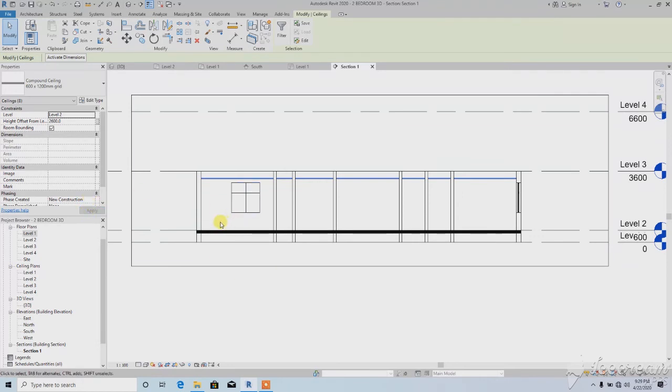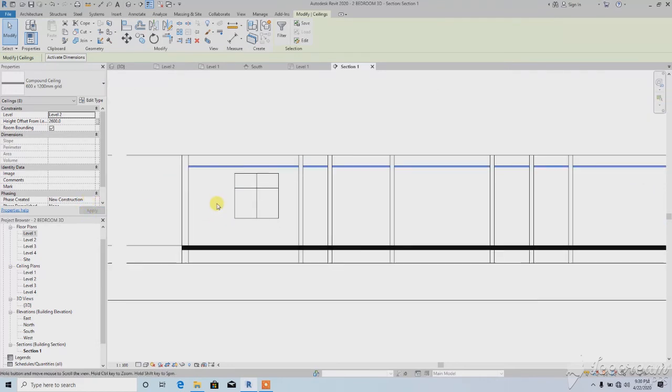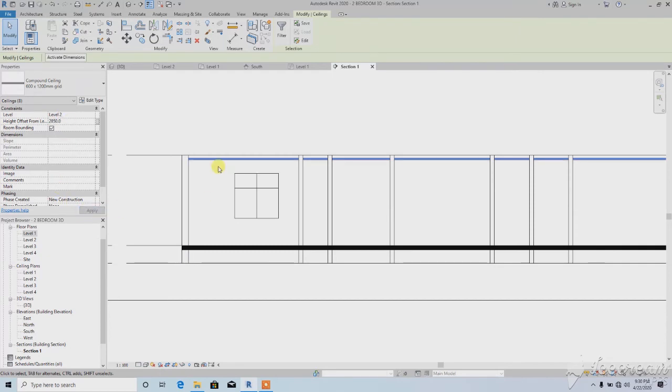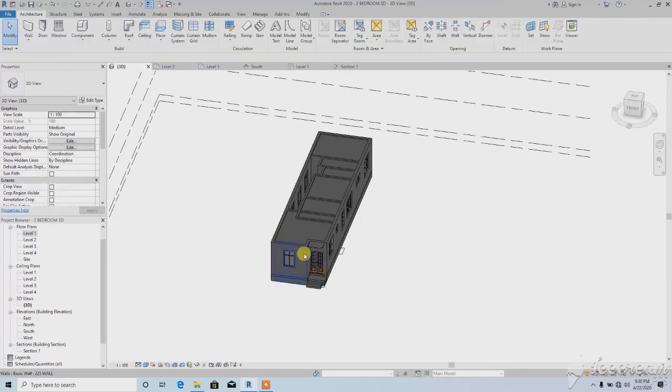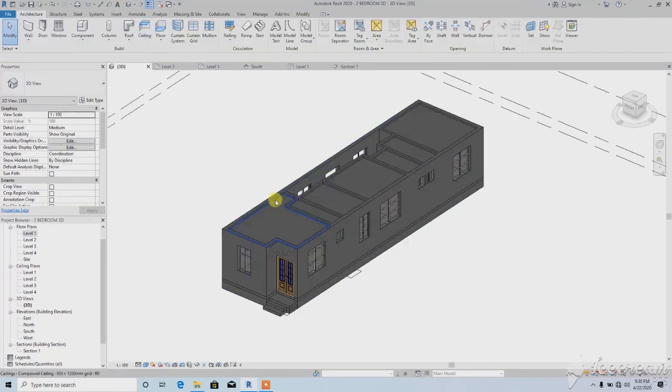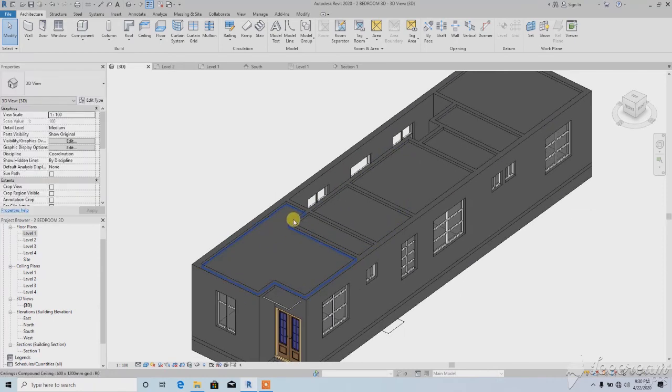As you can see, it has come up a little bit, but because our wall height is 3 meters and we want it to go higher a little bit, what do? We come to this height offset from level and increase it to the level we want to put it. I would prefer to put it at 2850. Click on that and then you apply. It goes to the desired height. So finish it. Come to your 3D. You see your ceiling at an expected height.